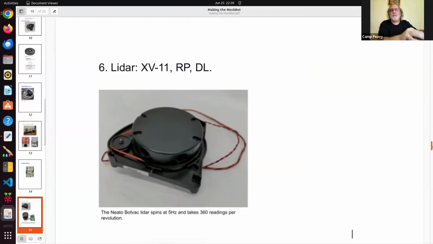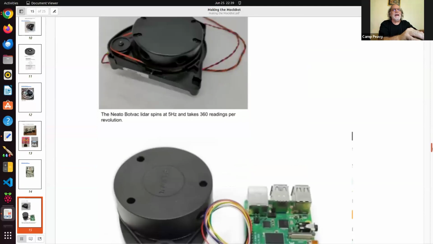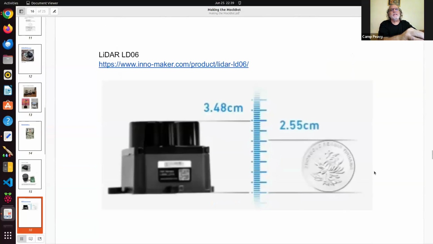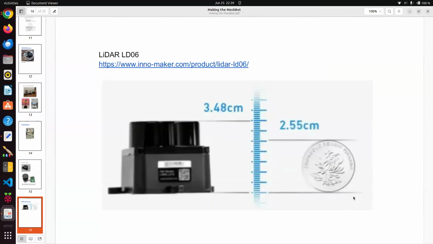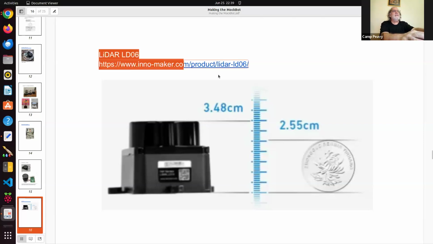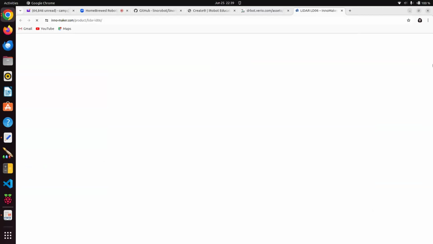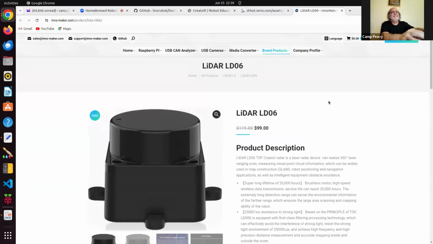Okay, and then a chapter on lidars: the Neato BotVac lidar, the RPLidar, and the LD06 lidar, which is very small. That's a quarter there. Did you say the LD19 is even smaller? I think it's bigger. Okay, but this is really an amazing small lidar, and what's the price on it? It's only $100, I believe. Kind of depends on the week. Yeah, there you go, LD06.